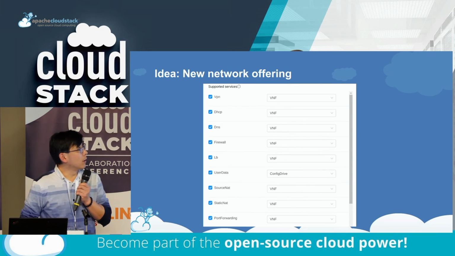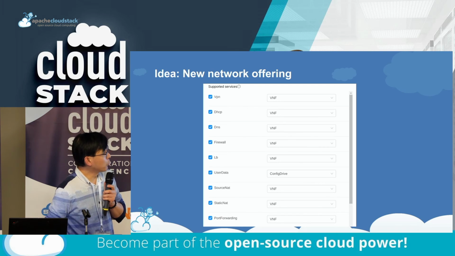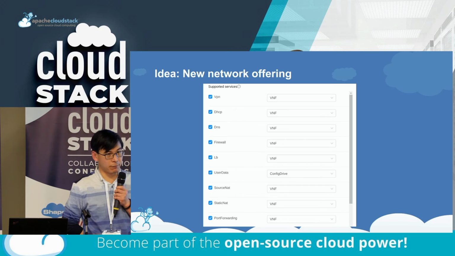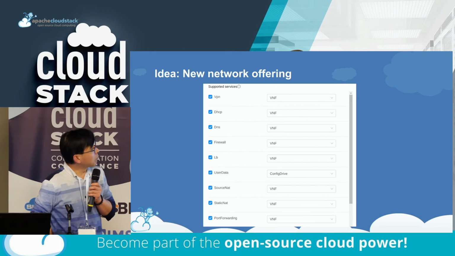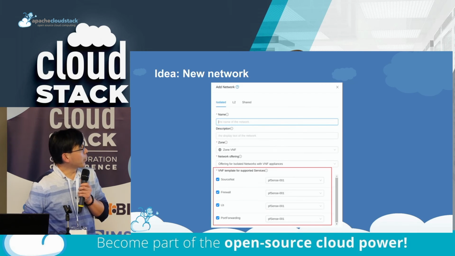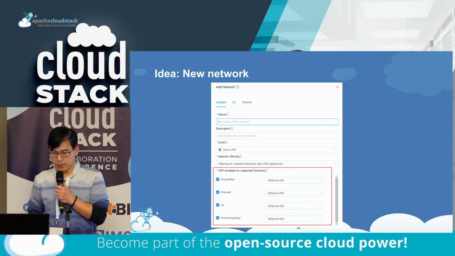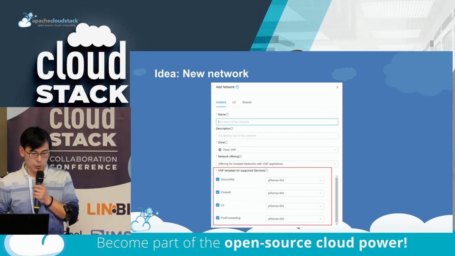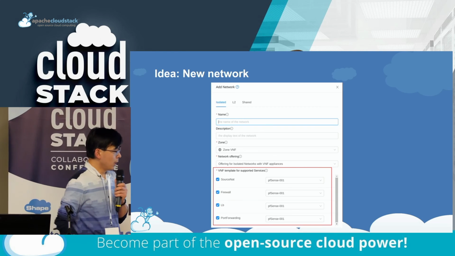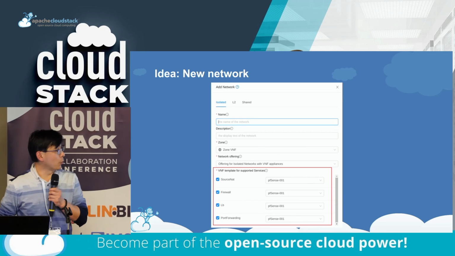Some ideas, for example, in the next release, we can create new network offerings without CloudStack VR. So we can create networks with VNF, and when we create the network, we can specify the VNF images for each supported service. For example, the source NAT will be provided by pfSense, not by CloudStack VR.